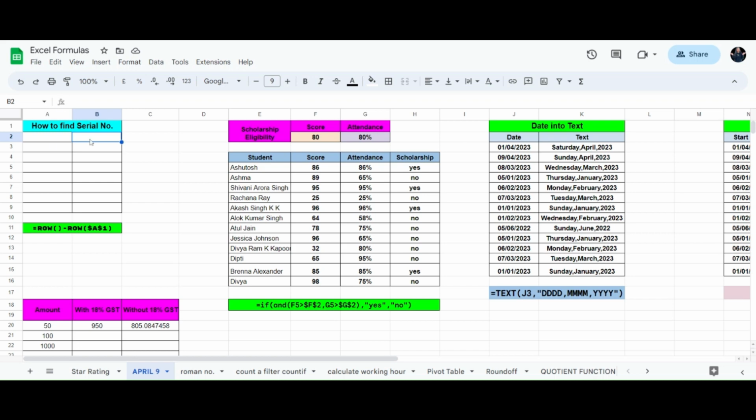Here I'm going to show you the easiest way to find the serial number. You can see here I pressed is equal to row.